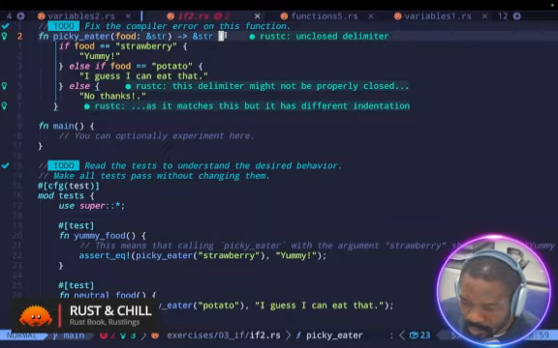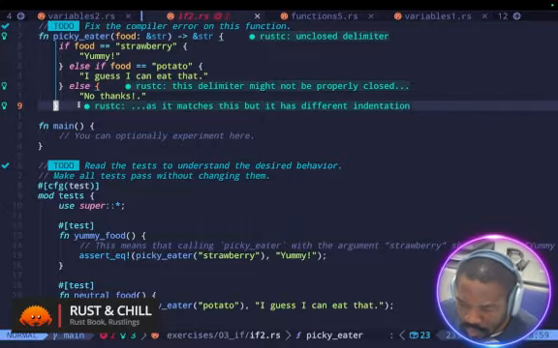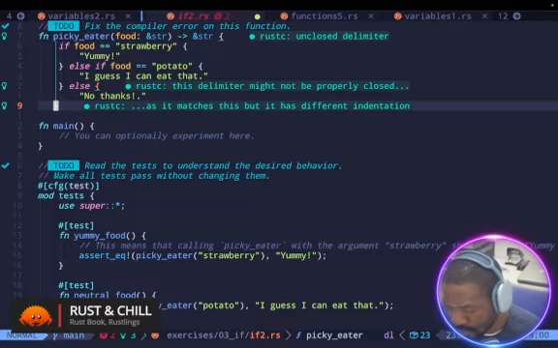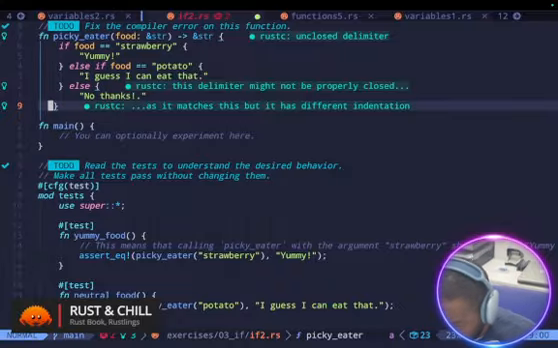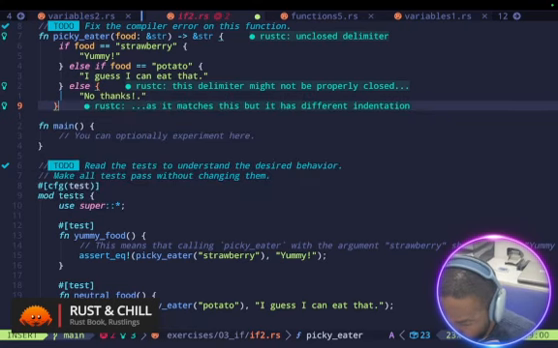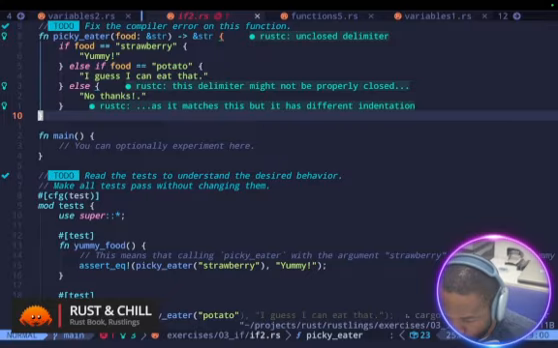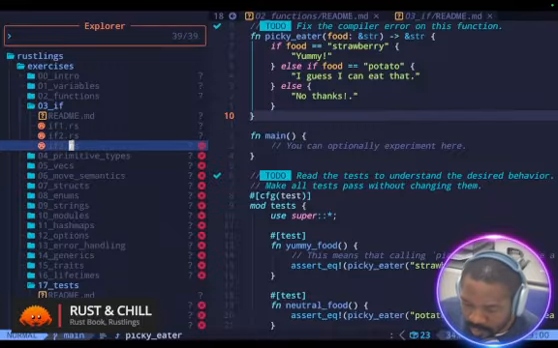So it says something is not closed properly. Let's check it. Okay, it's taken care of.